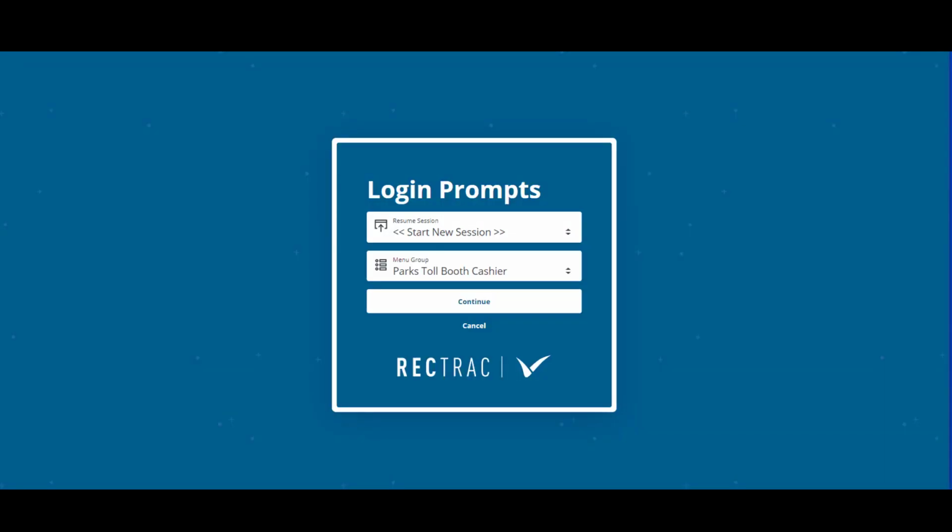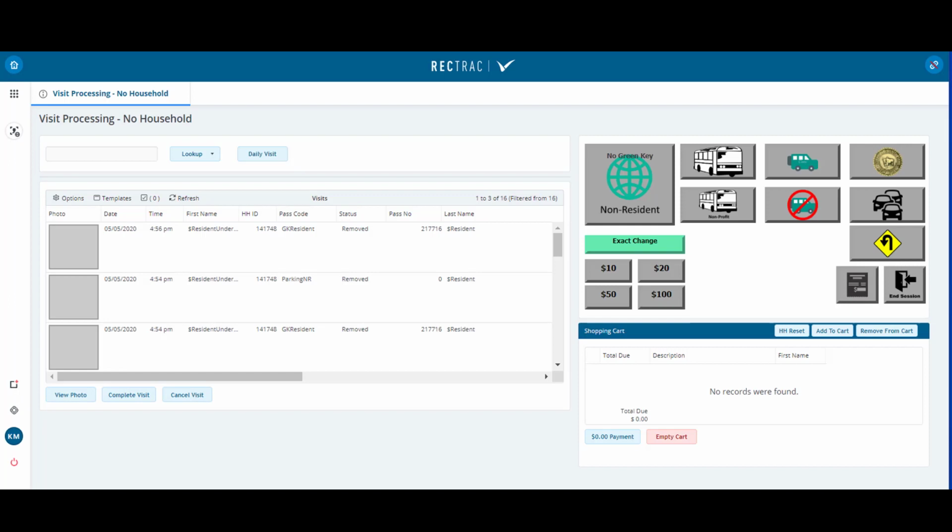When you're ready to log in as a toll booth cashier, log in with your RecTrac system username and password, and make sure you select the menu group Parks Toll Booth Cashier. Click Continue to log in. When you log in, you'll see the screen looks very different from a regular Parks cashier.